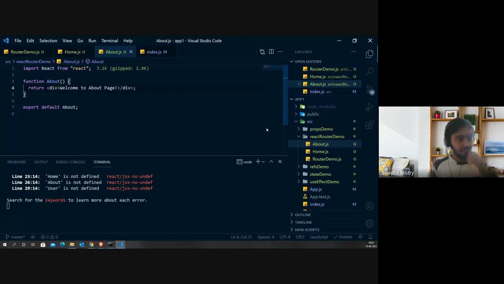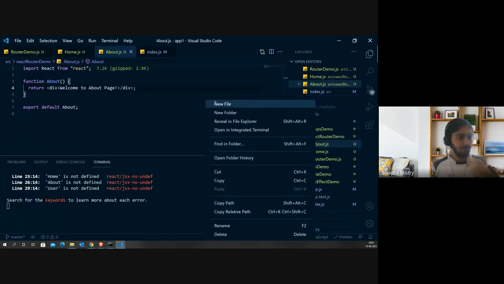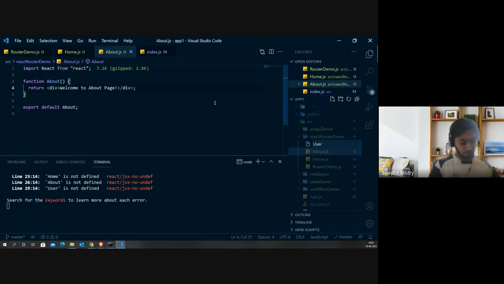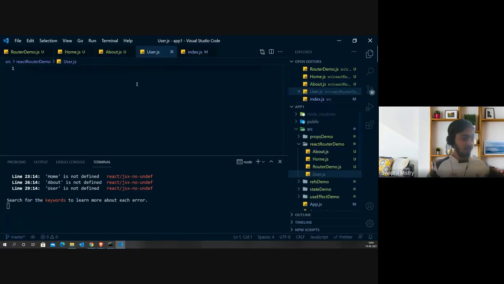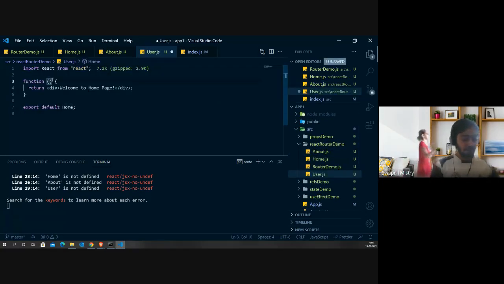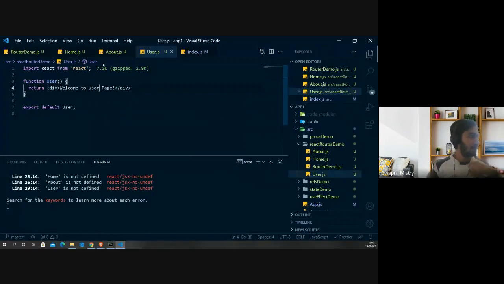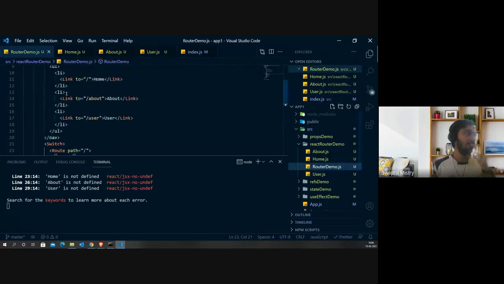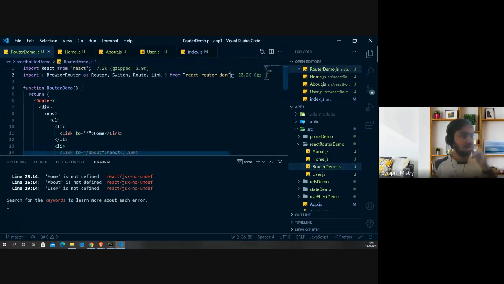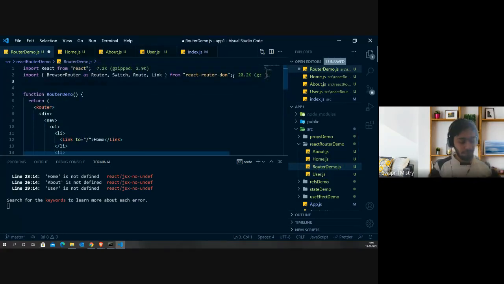Okay, and we have one more component which is nothing but user. Just create the new file user.js. Again, change the component name, just user, export the user from your file, and welcome to user page. Okay, so relatively simple. Now, since we have created this component, we need to import it in our main file to use it.